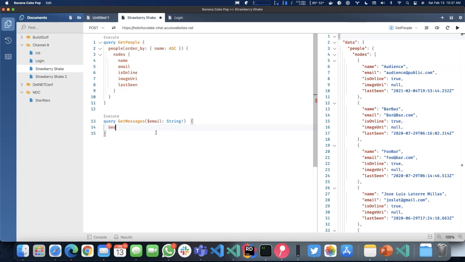Then I can grab that person by email and pass in the variable that I passed in here. If we look at that closely, this is an operation, and in C# that essentially translates to a method with arguments, so parameters.